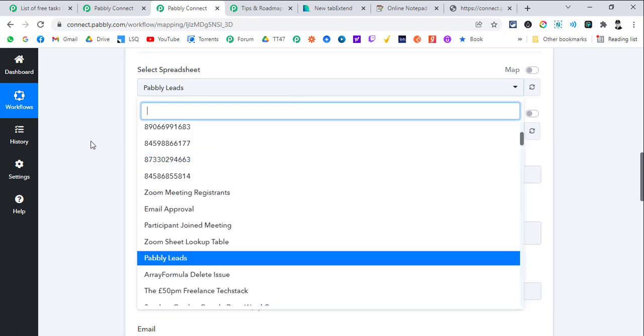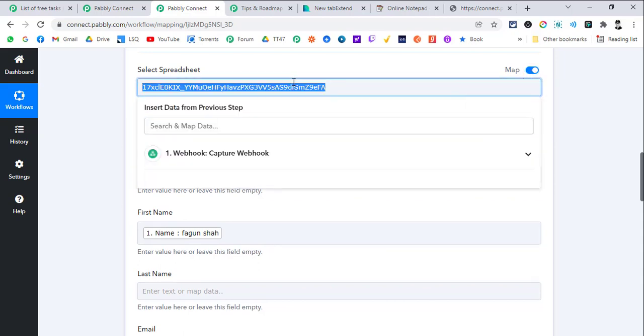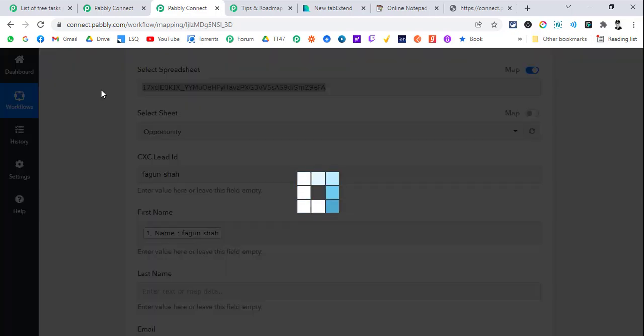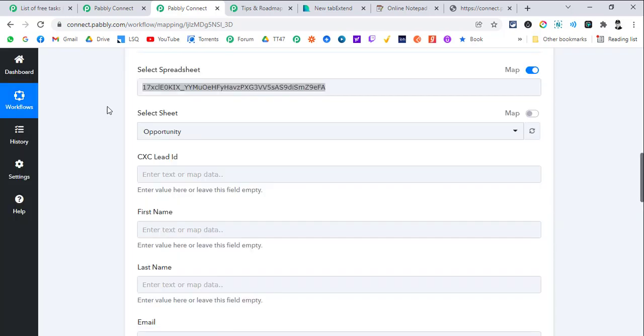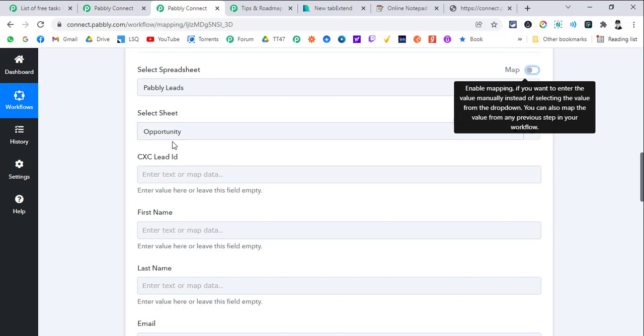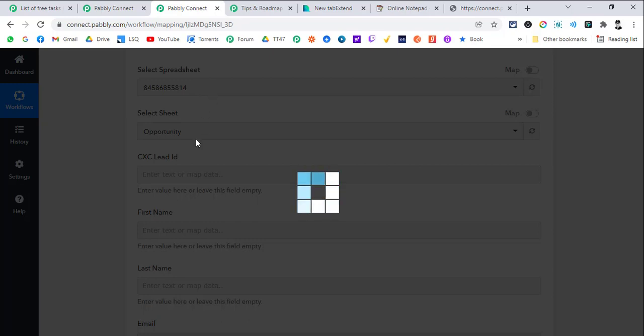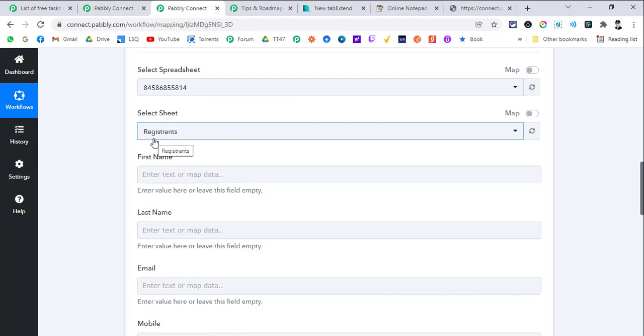One is selection from a drop down, and another one is you can pass the ID with the map toggle icon. This is to pass IDs of particular applications, spreadsheet, or you can say the list or the tags or something like that. So this is how you map it. When someone says to map it using the map toggle icon, you need to do this. And when someone says just select it from the drop down, you need to select it like this only. These are the terms you will come across in support a lot.